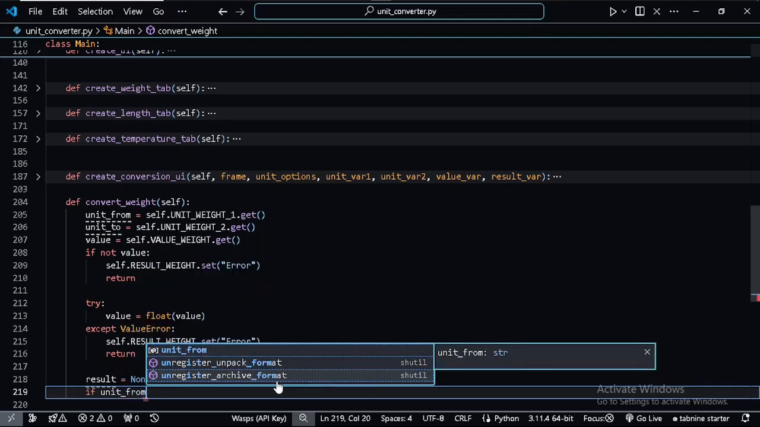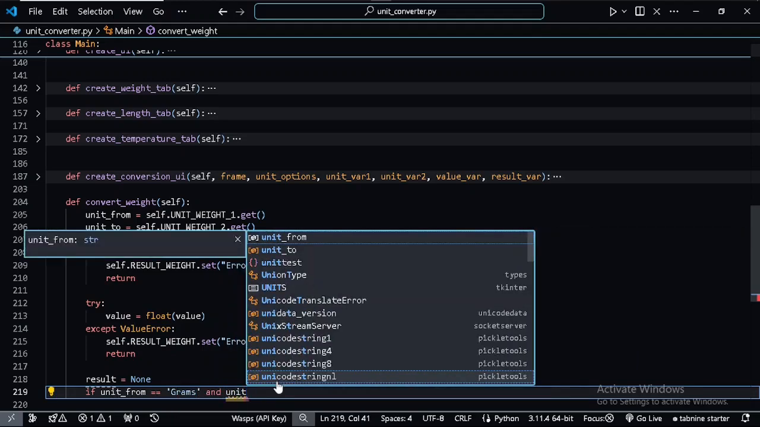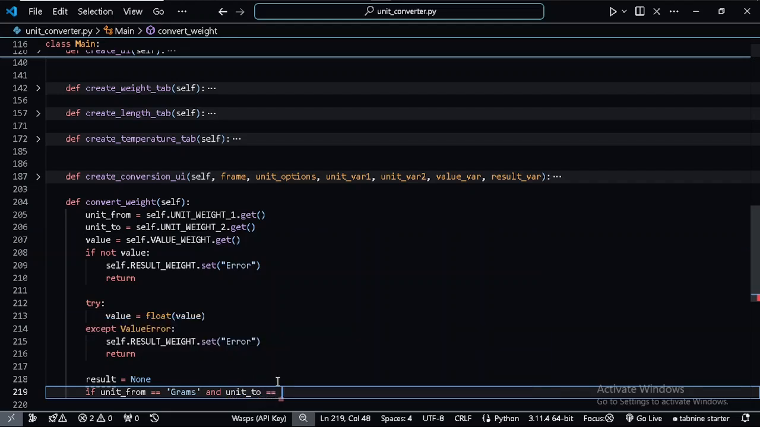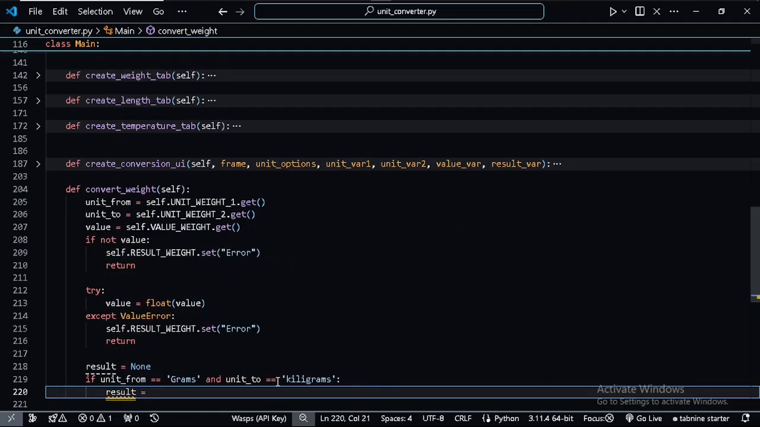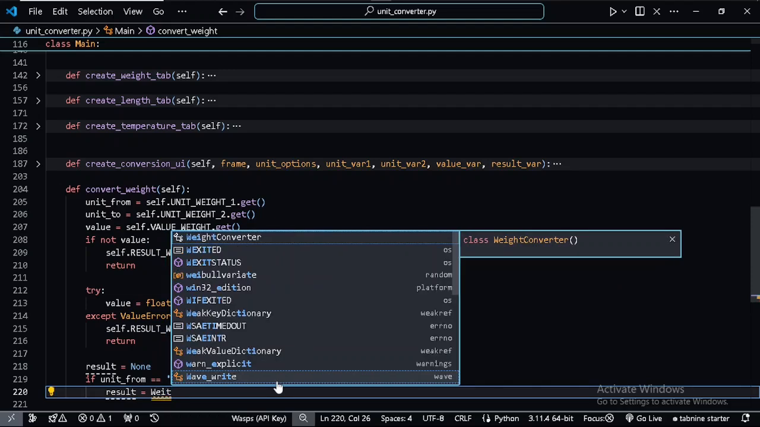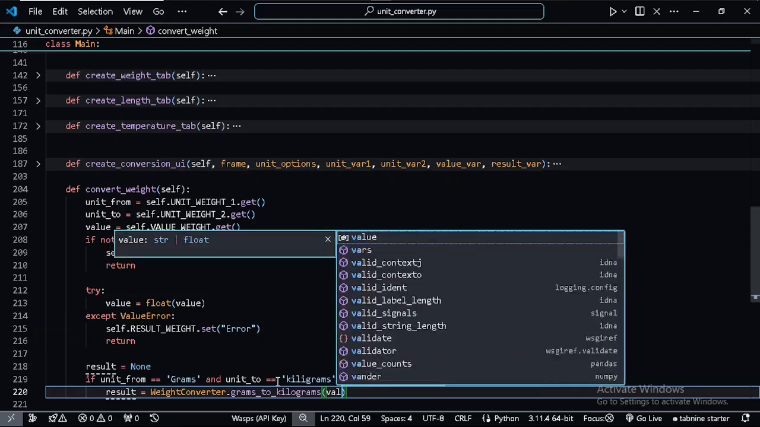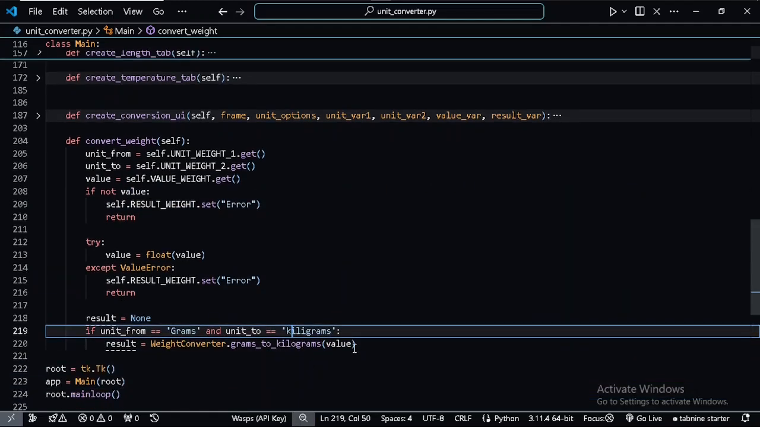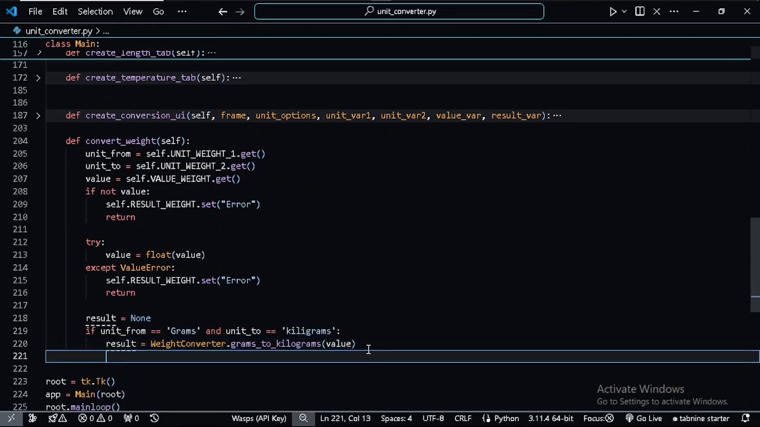Unit from now equals to grams, and unit 2 equals to kilogram. So if it is like this, what we want to do is just call our weight converter here, then access our class, access this grams to kilogram here, then give it the value. So this is how we're going to go through some comparison and just have this. So I'll just copy this a number of times here.